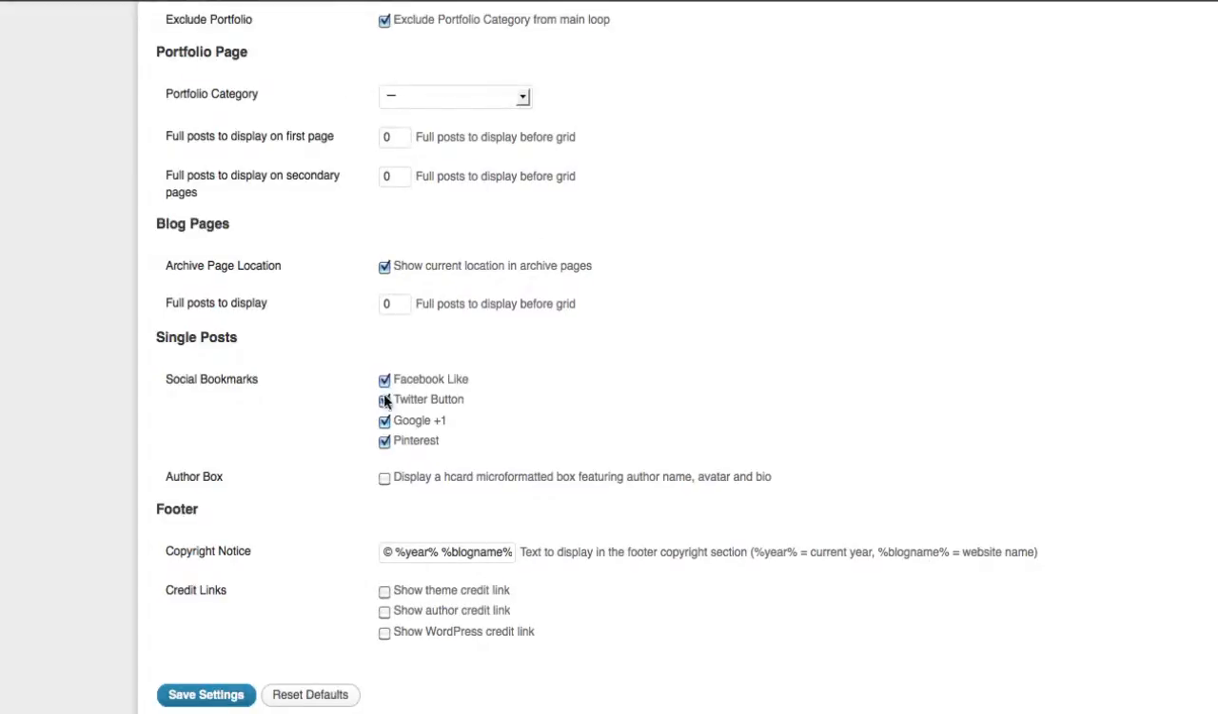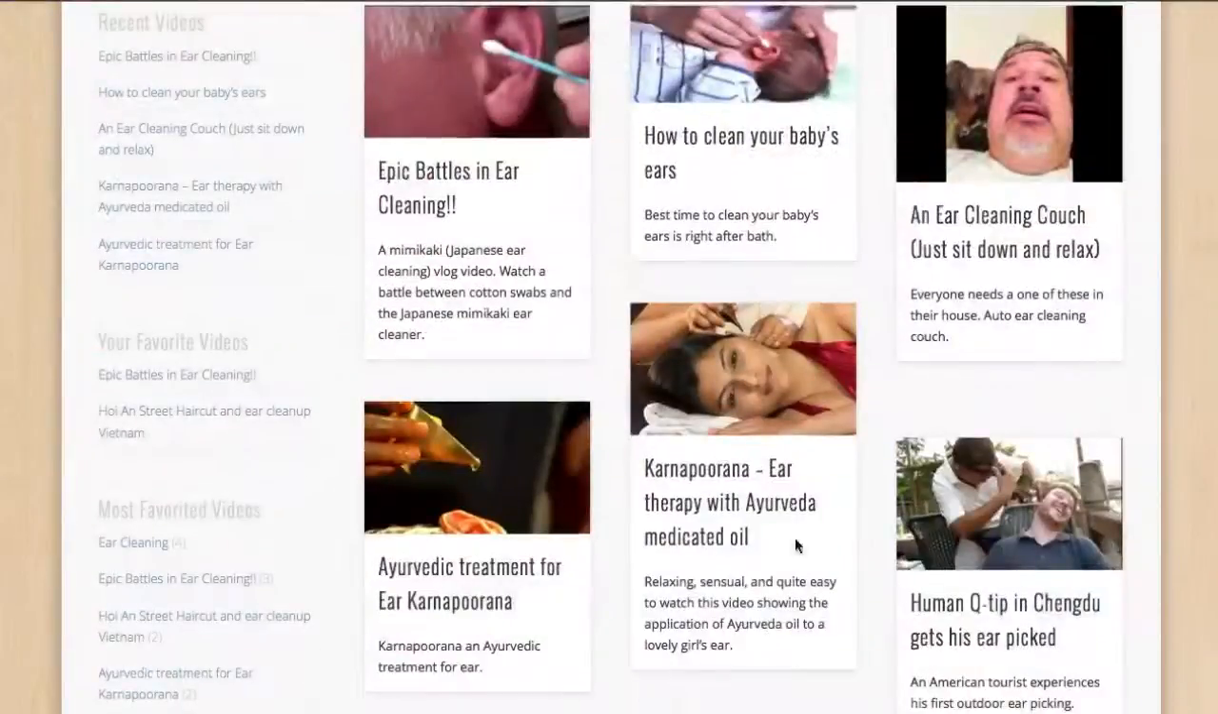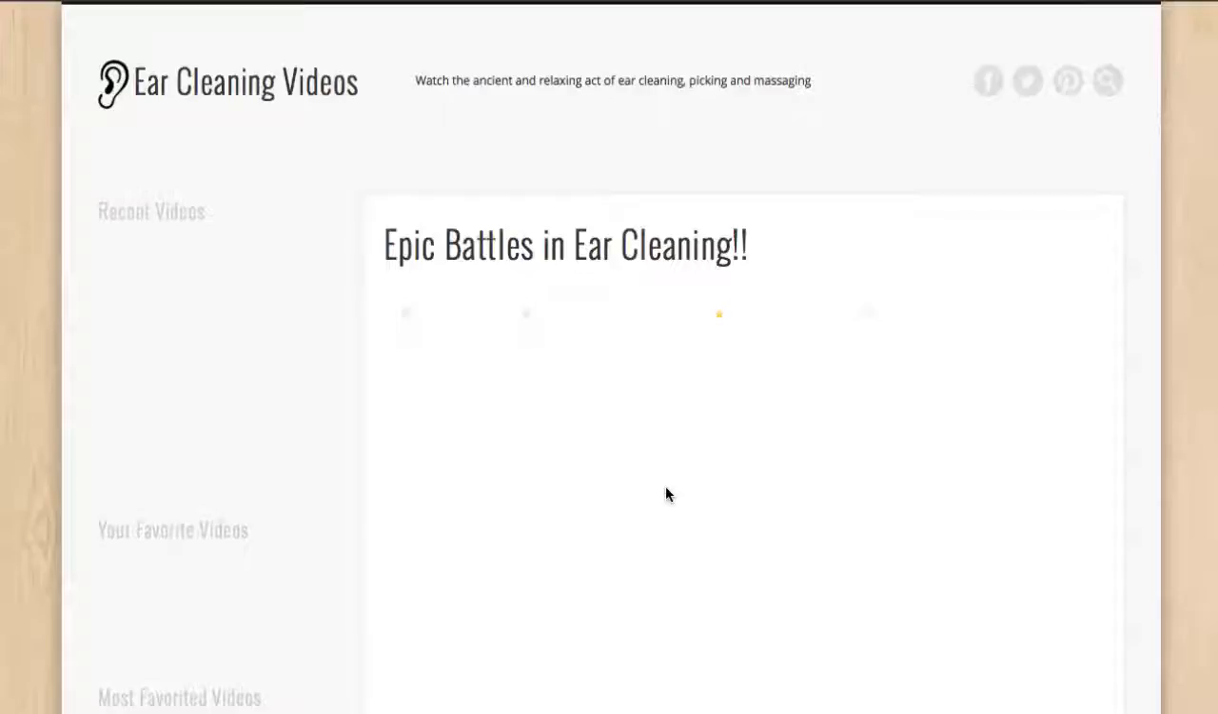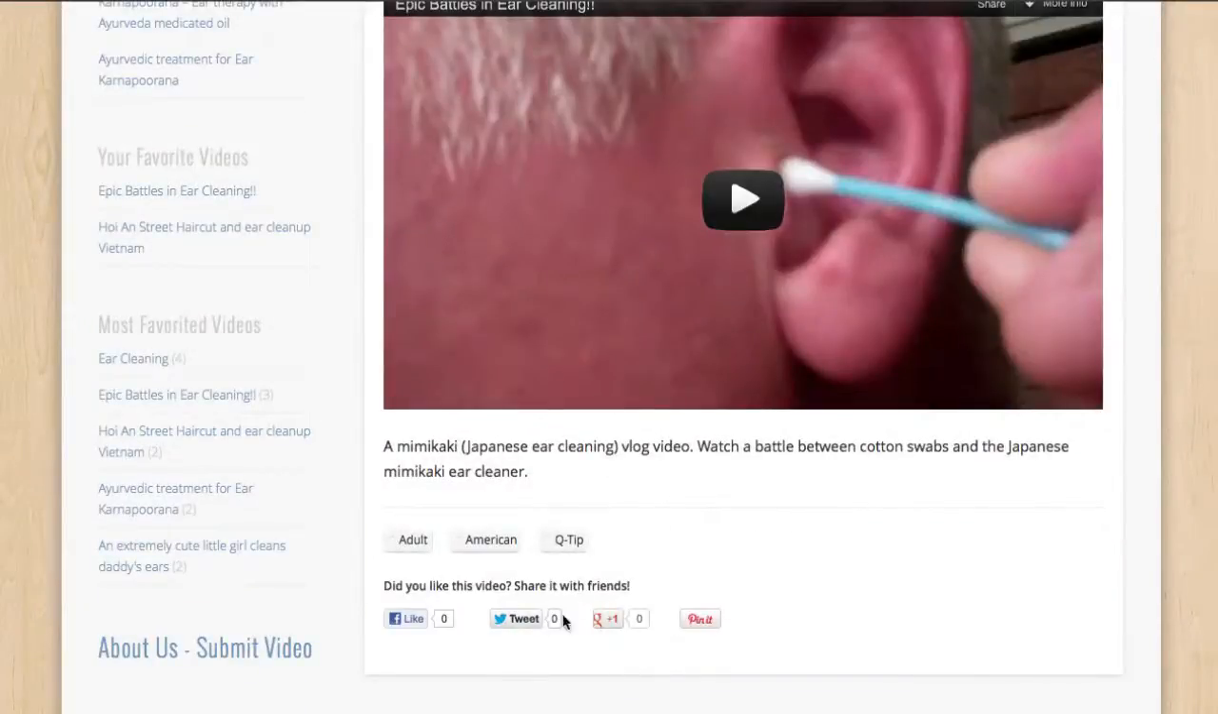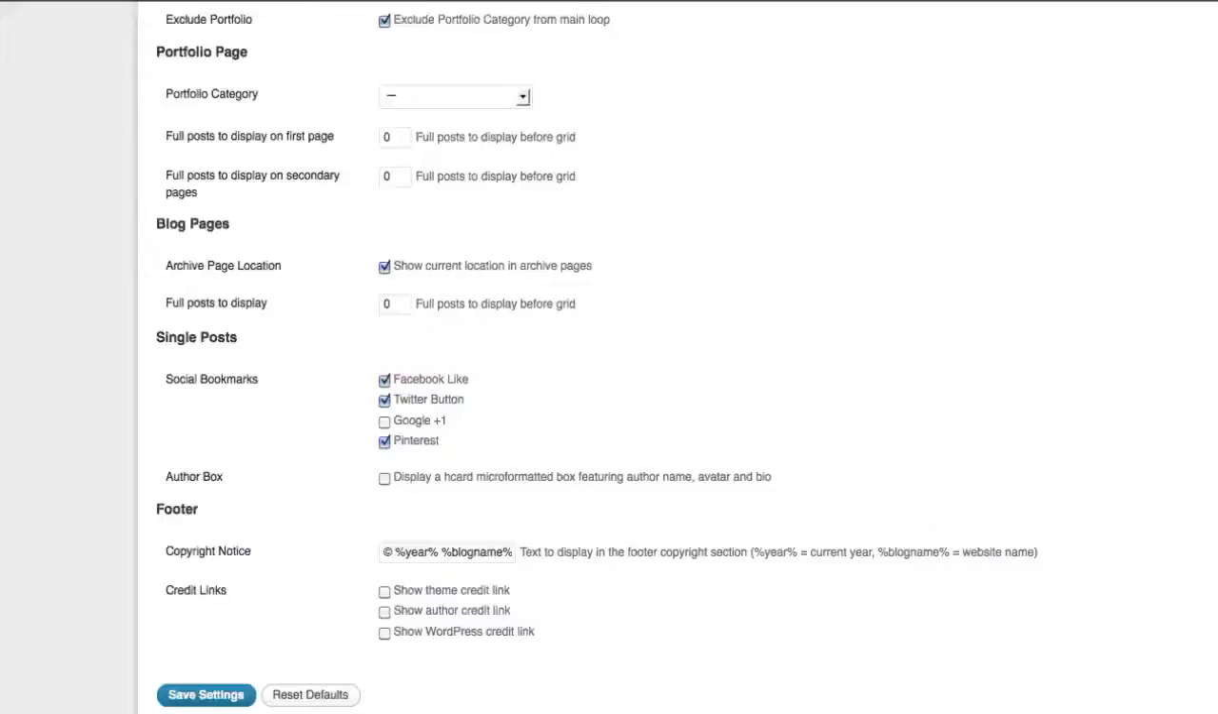I've turned on the Facebook, Twitter, Google+, and Pinterest. As we mentioned, if you're not into Google+, you can turn that off, and that will remove what you're seeing here normally. That'll remove this icon here. I think since it's not hurting anything, we can leave it on.